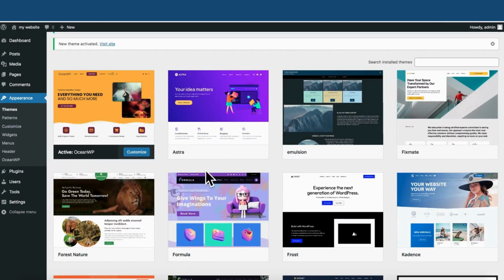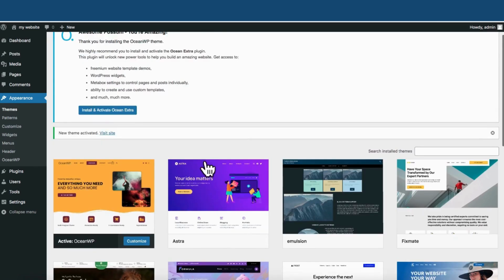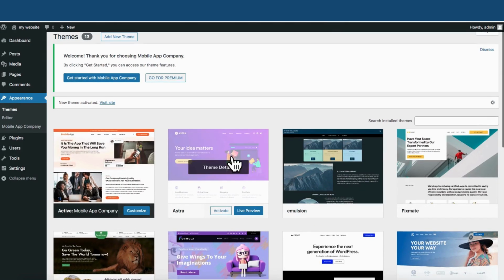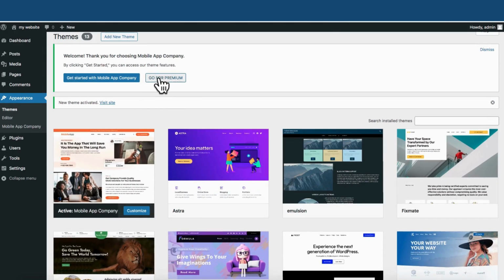While there are thousands of free themes available in the WordPress repository, premium themes can be found outside of it. Keep in mind that many free themes also offer premium versions with additional features.